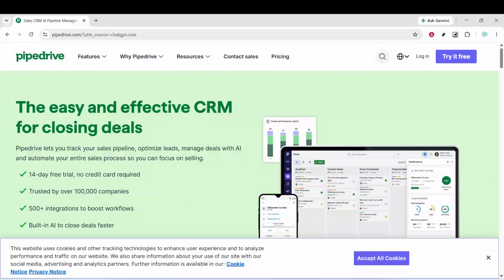Tired of confusing CRM signups that waste your time? In 5 minutes, I'll show you exactly how to create your Pipedrive account with zero hassle. Follow these 20 simple steps from your browser to your dashboard. No fluff, just the exact clicks you need. All right, let's get started.